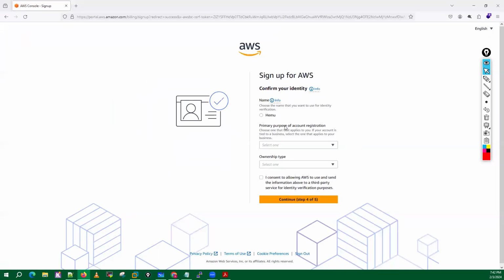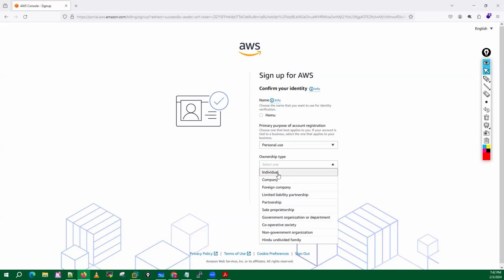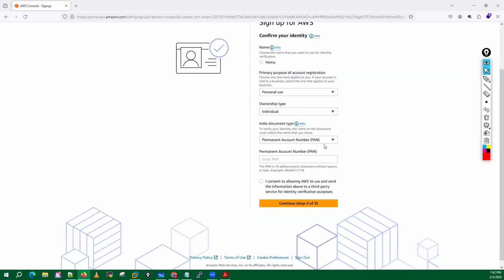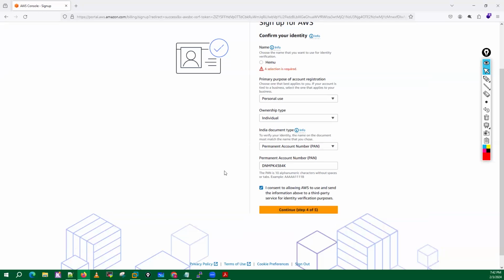Confirm your identity. Sometimes they ask for that particular identity, right? So you have to put personal use, ownership is individual. Sometimes you need to enter your PAN card details and all, right? So what I can do, I can enter my PAN card. Continue.